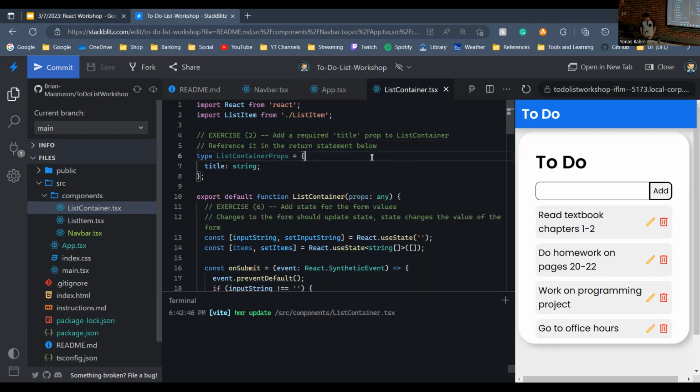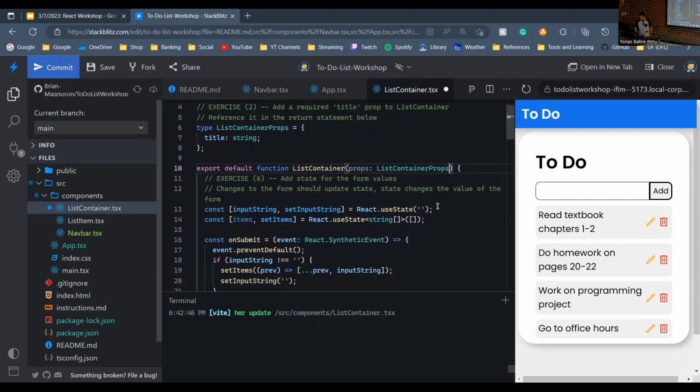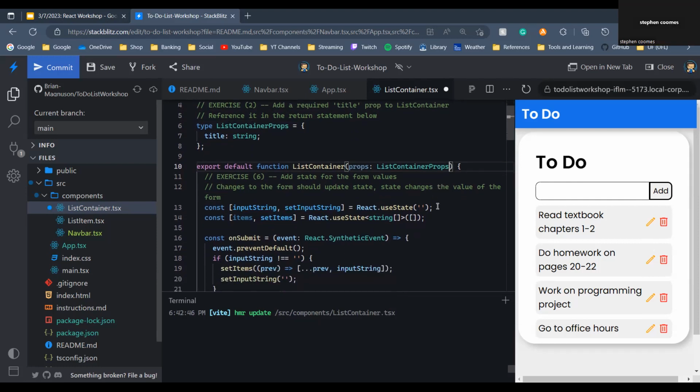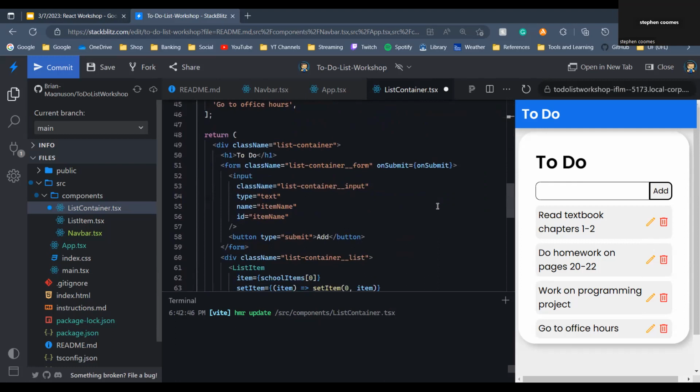All right, very good. We have that. So if you have that type, you can now change this to list container props, or you can keep it as any. But I always recommend that you have these types here, so that you know exactly what your component needs. This is why it's very useful. And then right down here at the bottom where it says to do, we are now going to reference our new title prop. So I'm going to remove that and save it.